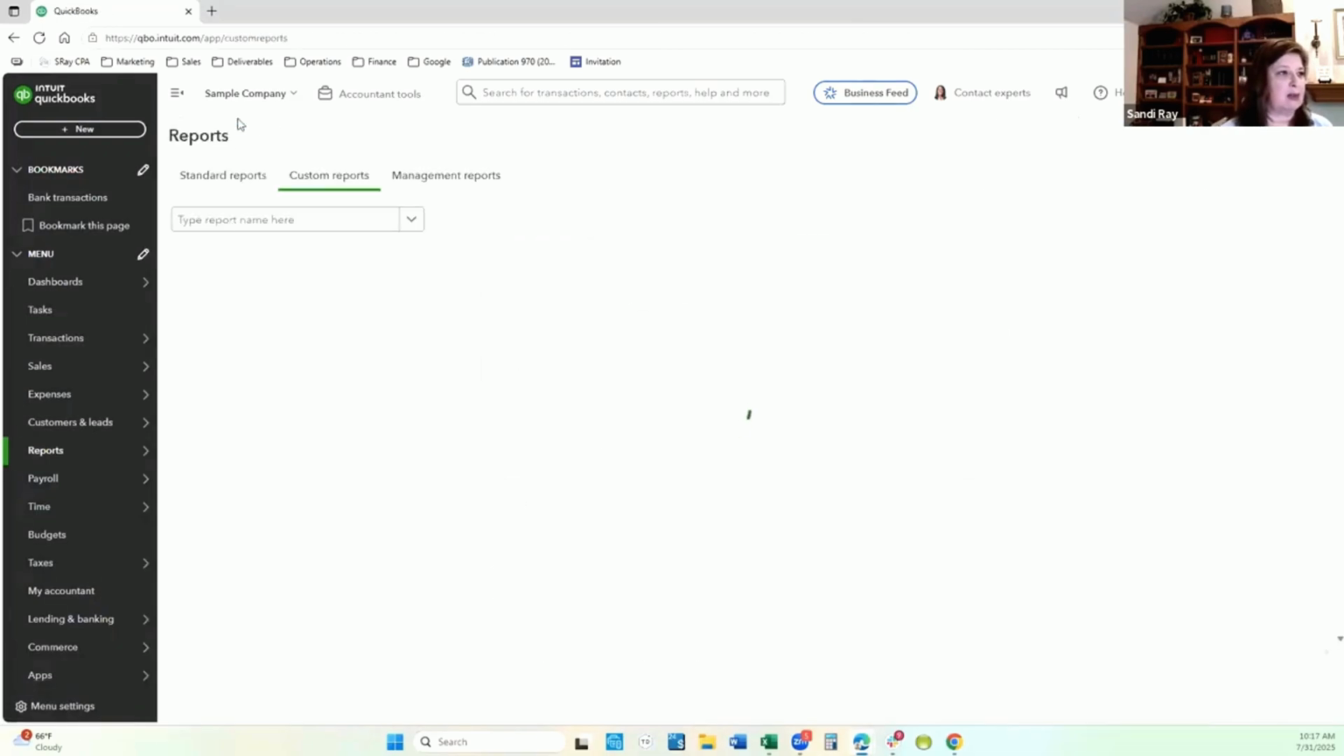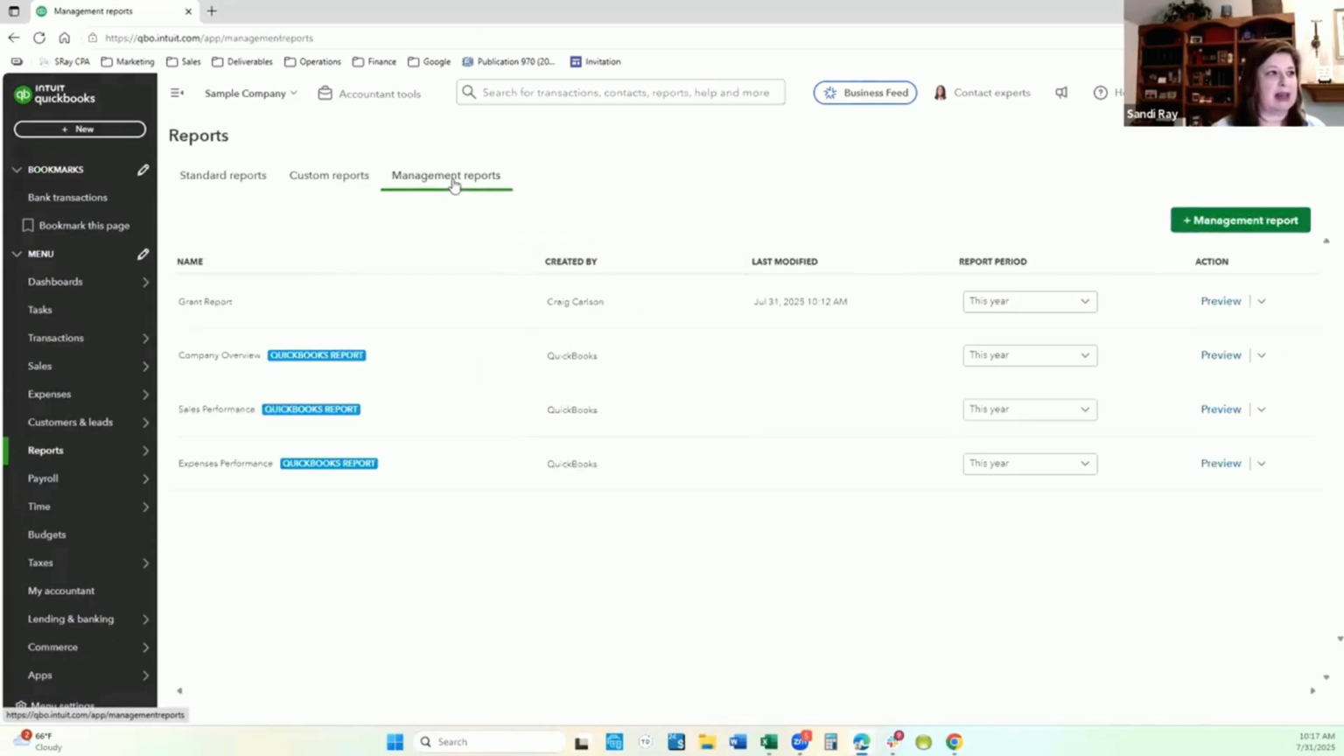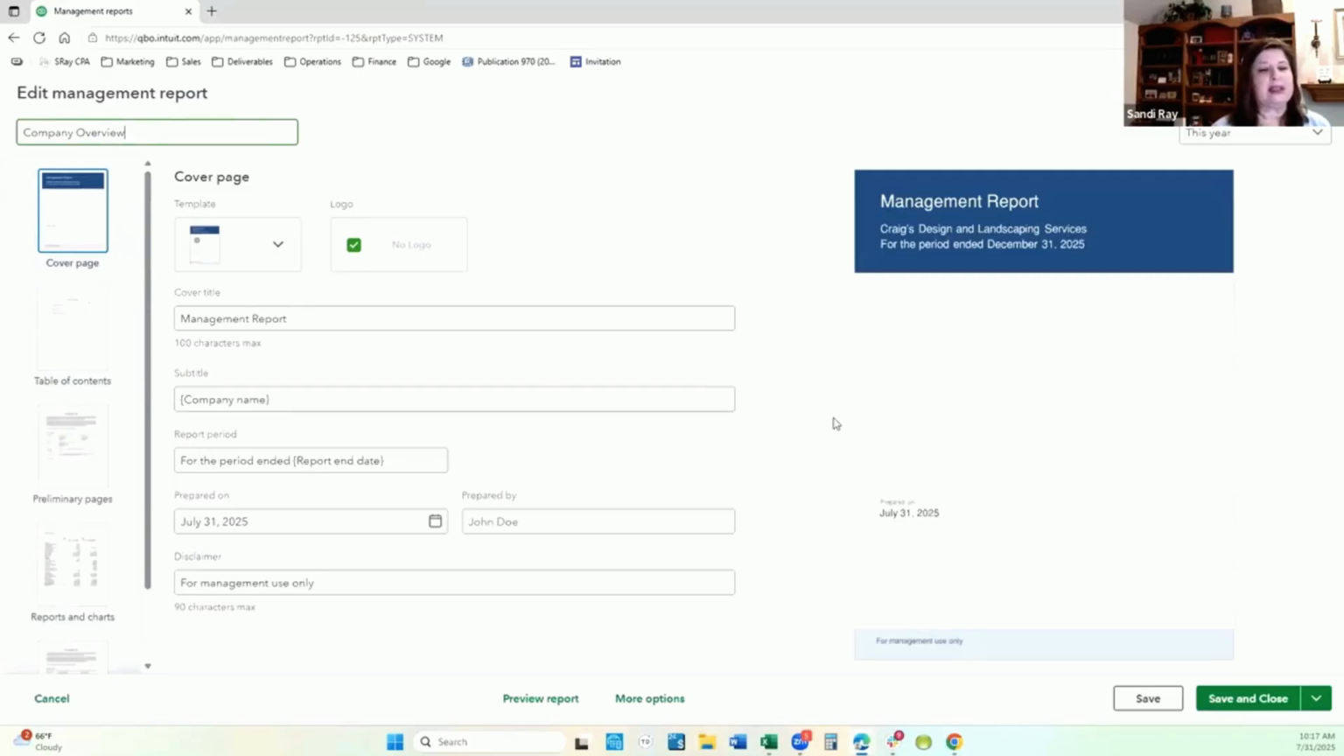So we're going to go back to reporting, and we're going to click on management reports. Now, our grant report shows up here, but I want to do this company overview report. This is a great way to get those polished reports. You've got a cover sheet here. You can change the themes. You can add your logo. You can change the name. It pulls in the company name automatically and the period date based on what you're doing, the prepared date, prepared by, for management use only for those accountants out there.